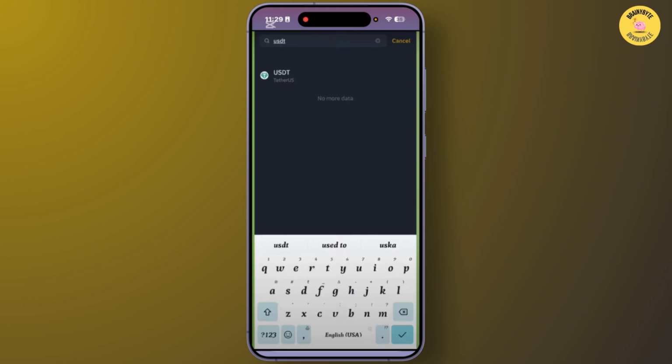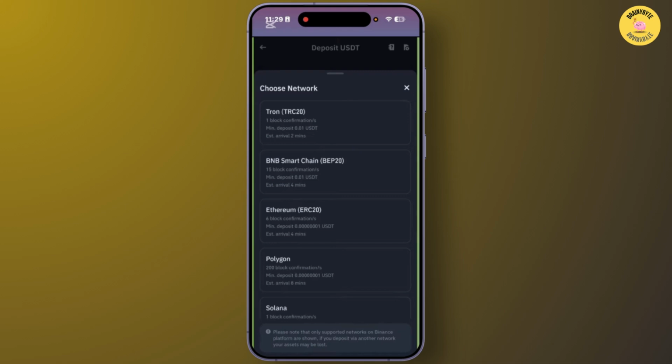Alright, so after you tap on that deposit crypto option, you'll get a search interface. From this interface, you'll have to go to the option source field, and in the source field, you'll have to search for USDT. Alright, so after you search for USDT in the source field, you'll have to just tap on the USDT. And now from here, you'll have to choose the network as Tron. So it will be like Tron TRC20. So simply you have to go with this option.